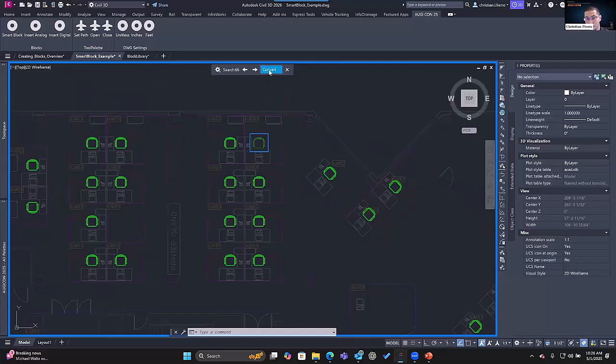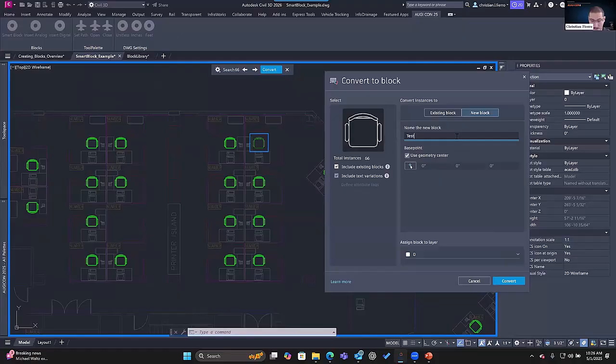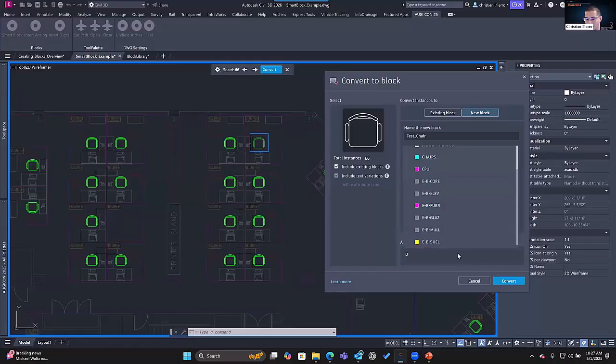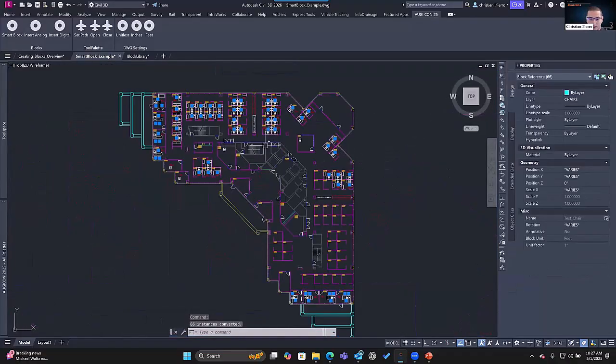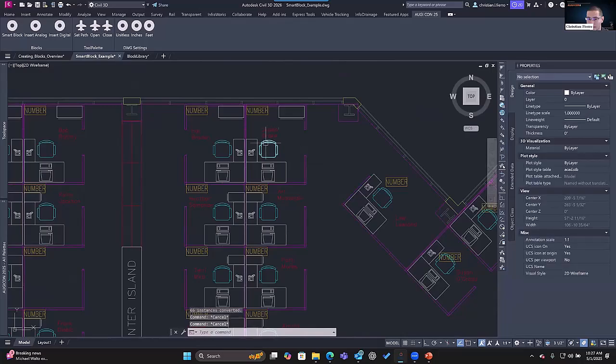Next, what we can do is go to convert. And then I'm going to be creating a new block. This is my test chair, still having intentional name formatting, even though it's a test. And for my base point, I'm going to use the geometry center. As you noticed, whenever I created my group, it gave me a geometry center of all of my objects. So my geometry center will most likely be somewhere right here in the middle. So I'm going to use this as my base point, and then I'm going to go to assign layer, and let's say I'm going to assign this to a chairs layer. And then I can go to convert. Now I have 66 block references at my defined layer.